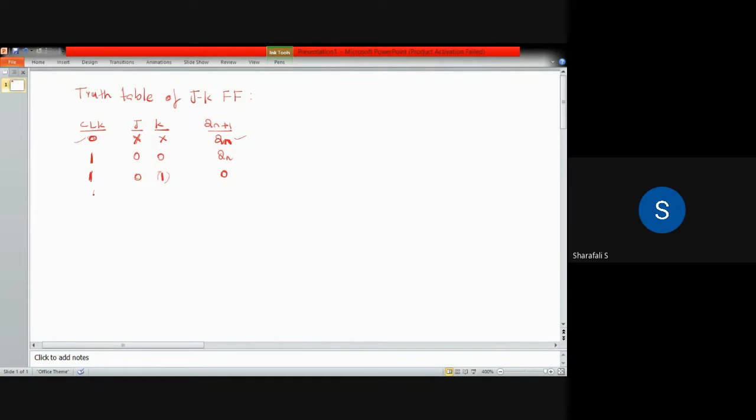And then you have this clock equal to 1 and J equal to 1, K equal to 0. In this case, we will be having output as 1. And the last condition is clock equal to 1 and both J and K are 1. And here we will be getting Qn bar as your next output, which means that your present state Qn is changed to its complement form, Qn bar, when both J and K values are 1.